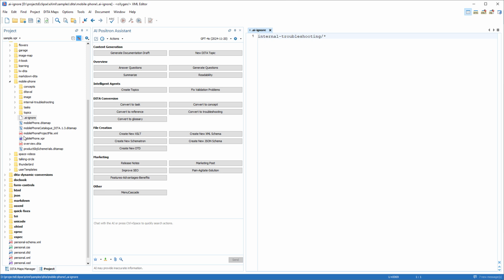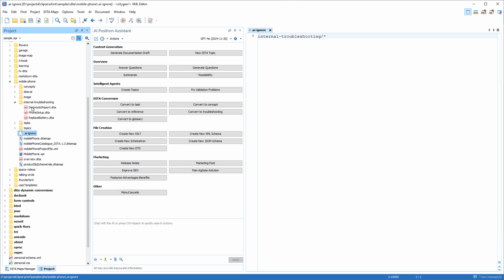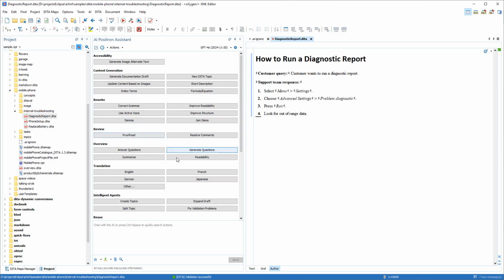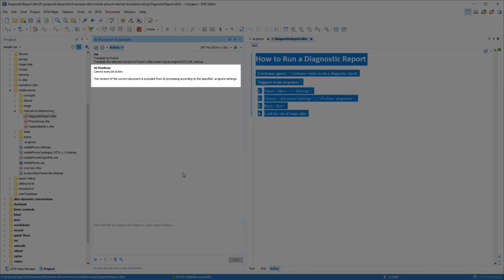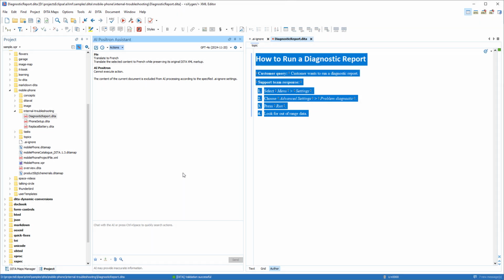And just to show that the AI will now ignore topics from this folder, we'll open one of them, and we'll try to invoke an AI action. As you can see, it couldn't process that content, and it displays an explanation that the document is excluded from AI processing.